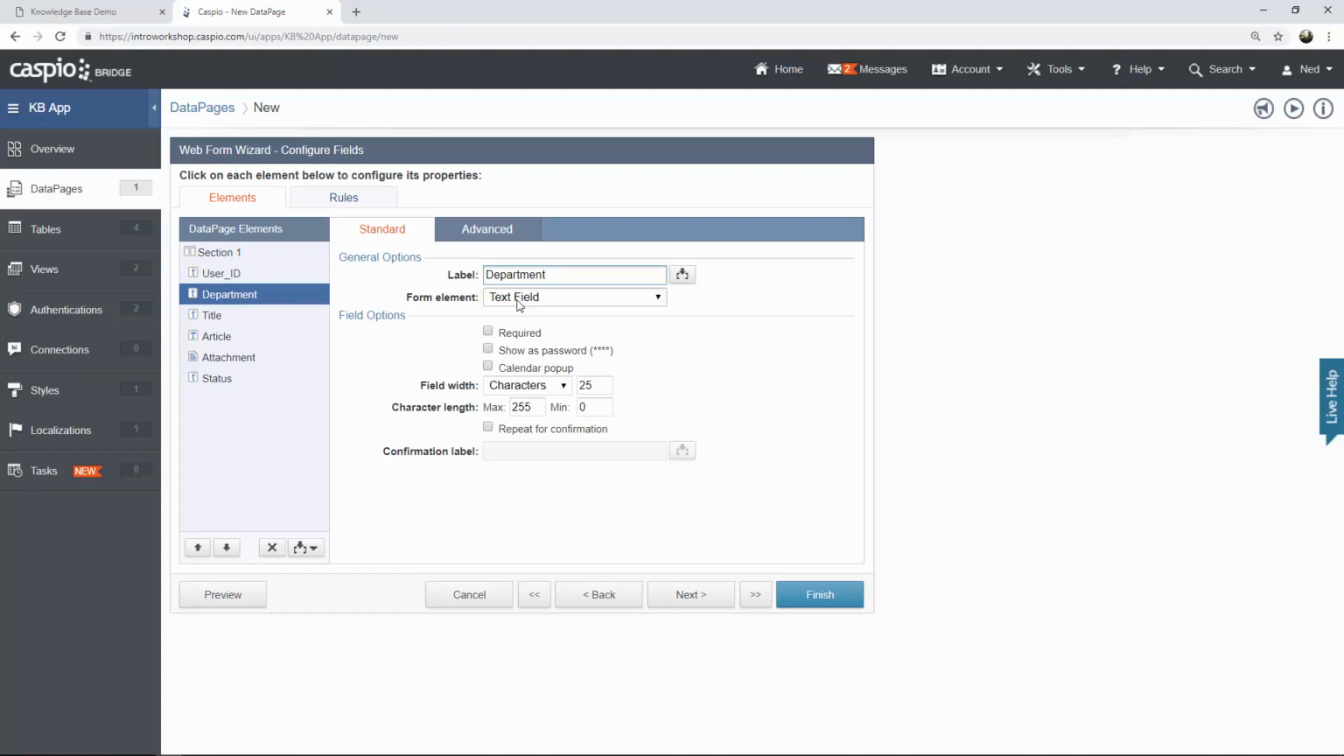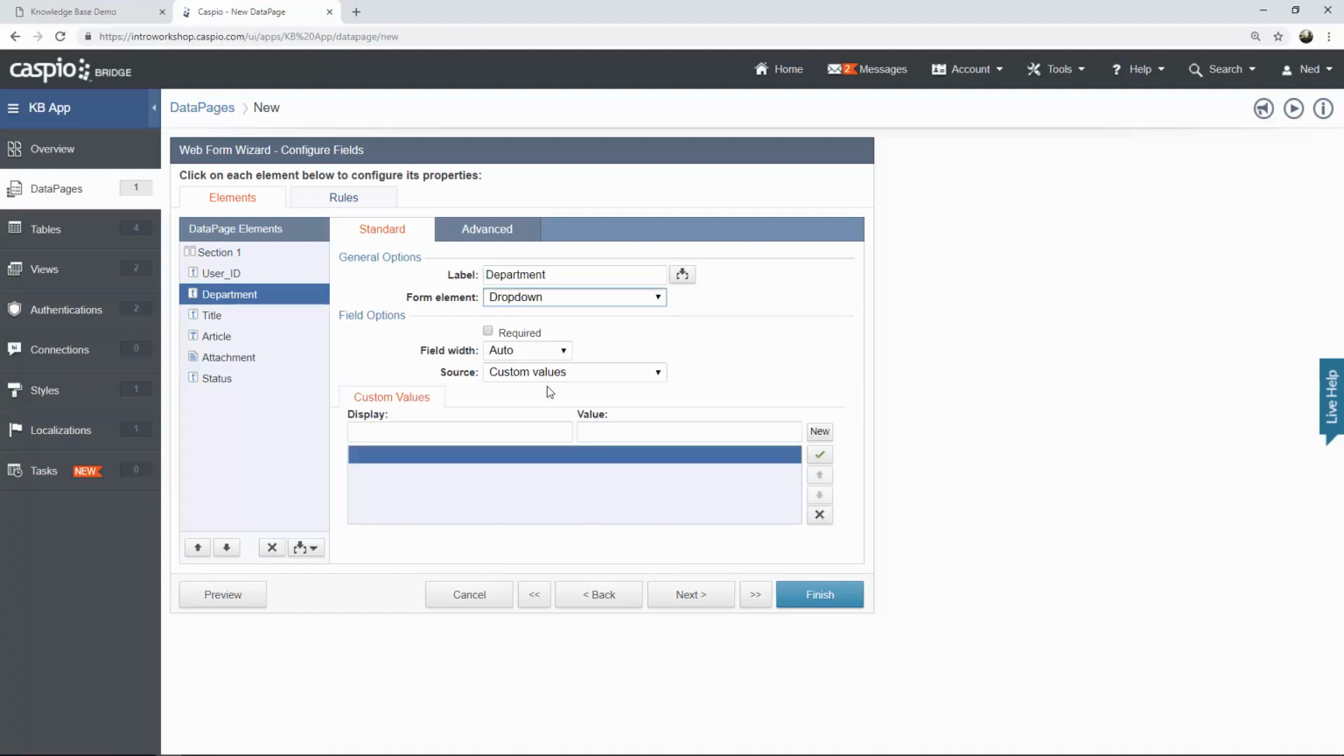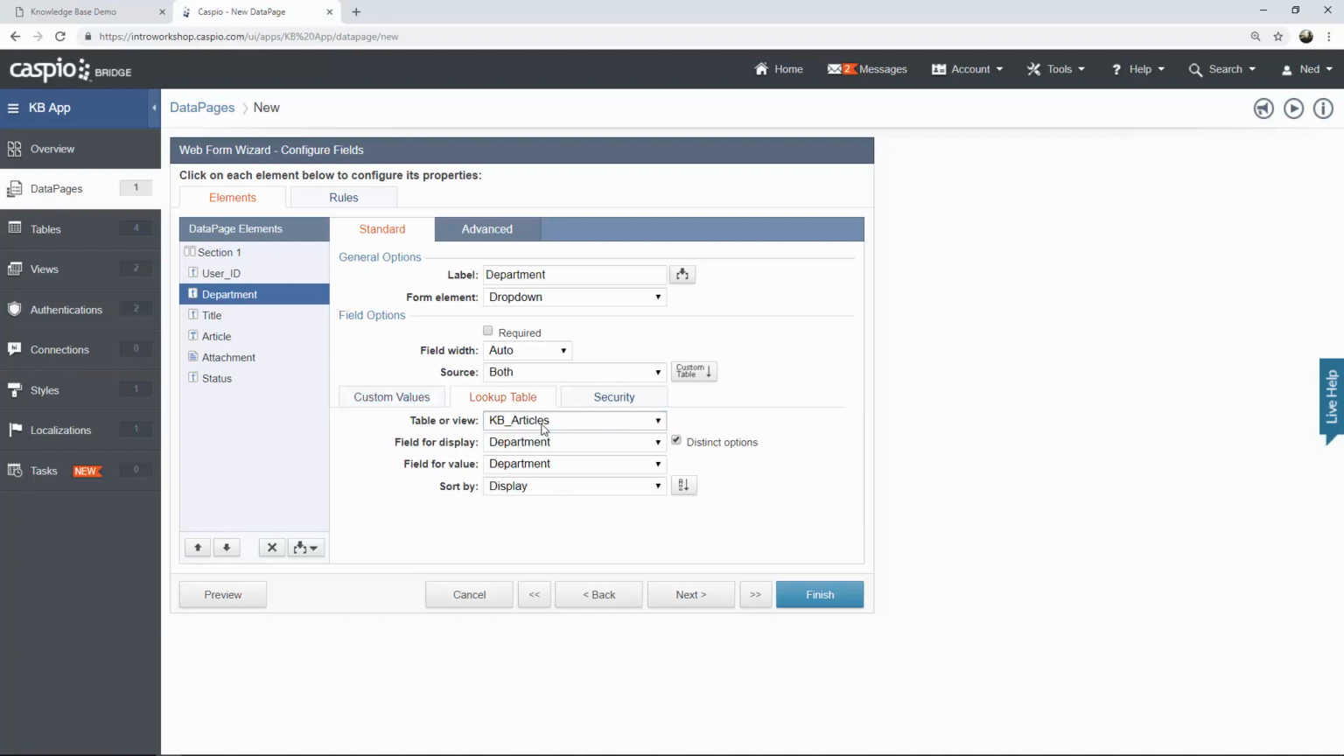For the department field, we have a lookup table that contains all the departments. So what we can do is select dropdown. Let's do both custom values and lookup table. Under custom values, I'm going to say select department, but make sure you delete the value here, because you don't want this to be stored inside your table if the user accidentally leaves this as the option when they hit submit. For your lookup table, we have the table of departments, so select that, and then just make sure you select the department name instead of the ID in these two dropdowns.